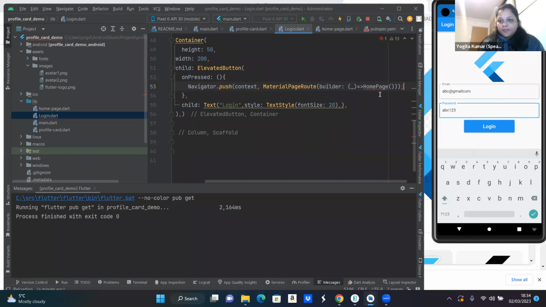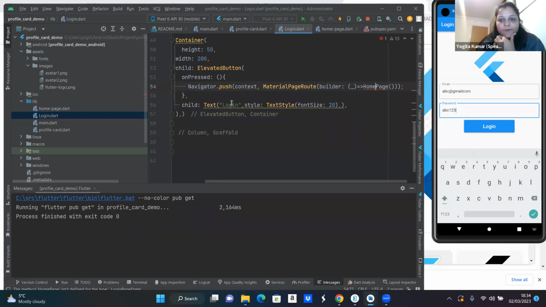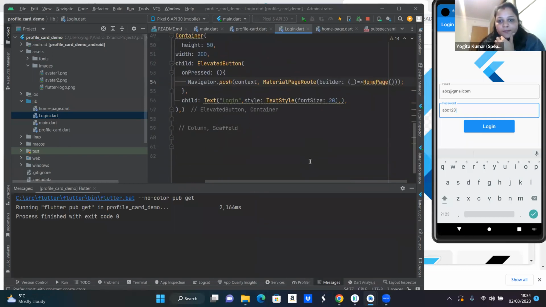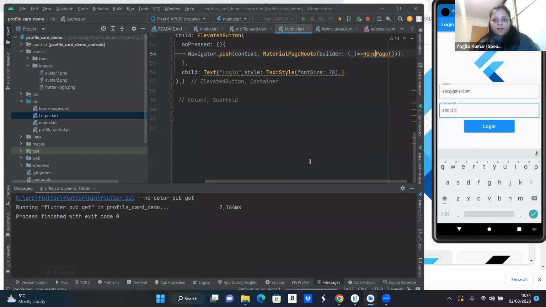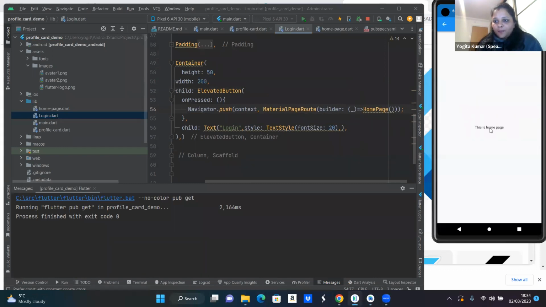Ends with the semicolon. Now we want to add that file over here because we are using the name over here, so import that file into this file. You will get homepage.dart. Save it, hot reload it. Let's check. I already put the email and password. Click on the login button and it will come to the home page.